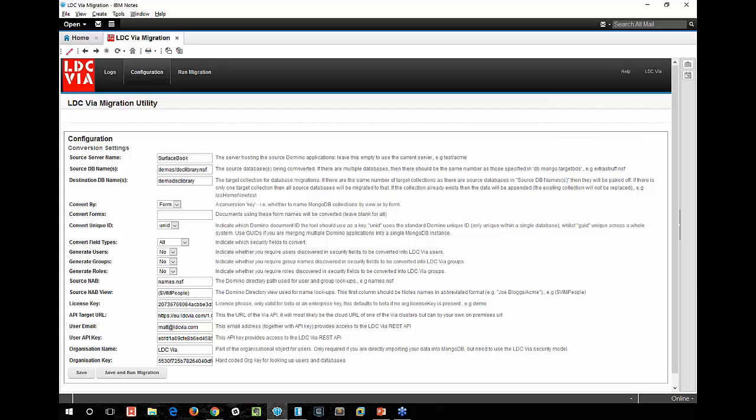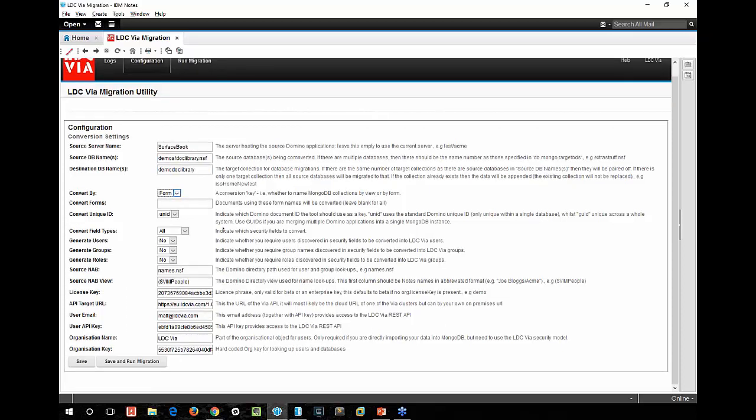And you basically just configure this document to say these are the instructions that we're going to run with. So in this case, I'm running my server called Surface Book. We're going to migrate the same database across. It's called demos.library.nsf. We're going to convert by form. That means we're going to go and get every document in the database, and we're going to convert them using the forms that they are associated with. You can also use by view if you want to, which is another option. There are reasons why you might want to do that, but we won't go into those now because we'll try and keep this not too nerdy, basically.